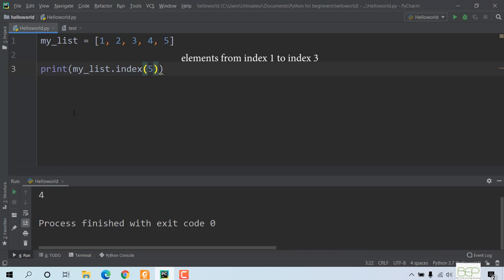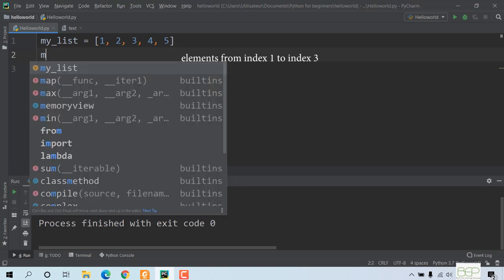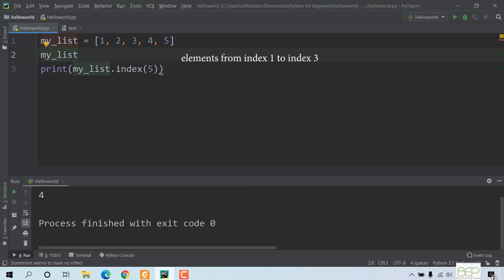On the other hand, if I want to do the opposite, that is, I know the index of a number and I want to know that number in the list, so I will instead use this syntax, my list, and I will use square bracket, and I will put the value of the index here in the square bracket.